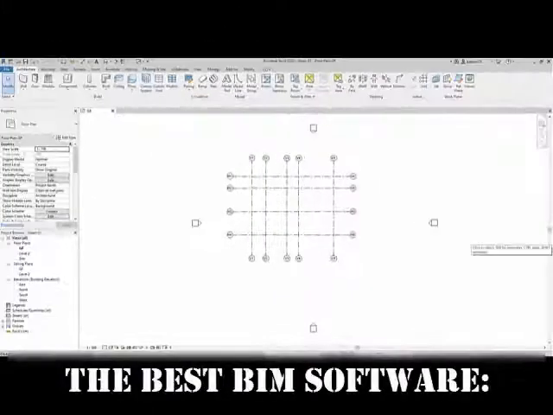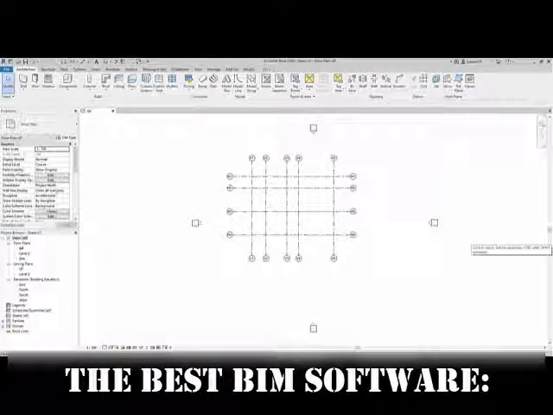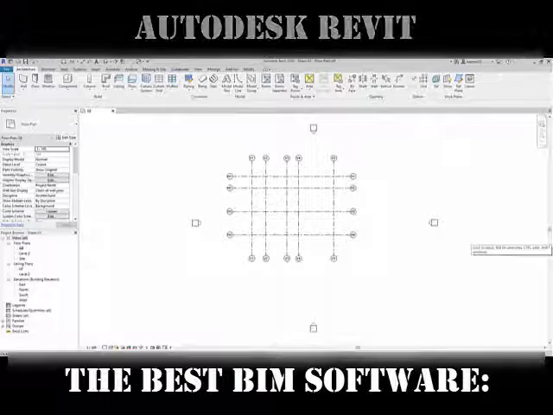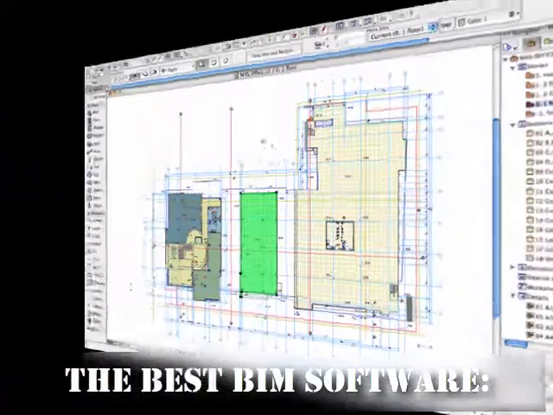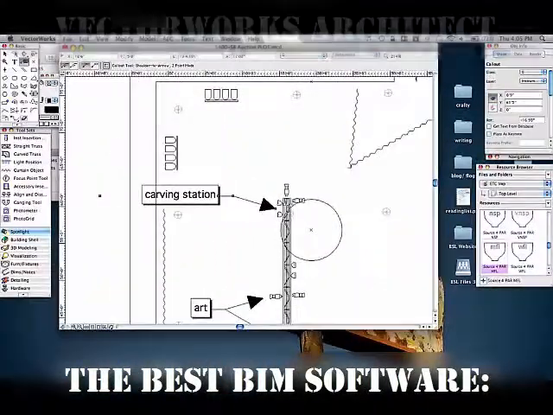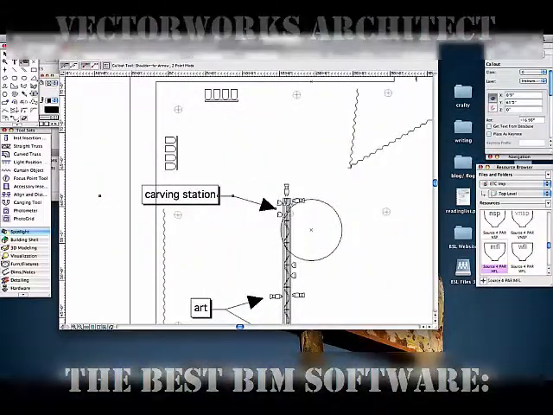The best BIM software. Autodesk Revit. Graphisoft ARCHICAD. Vectorworks Architect.